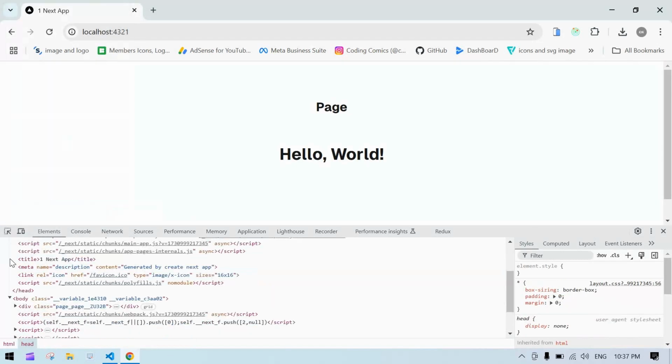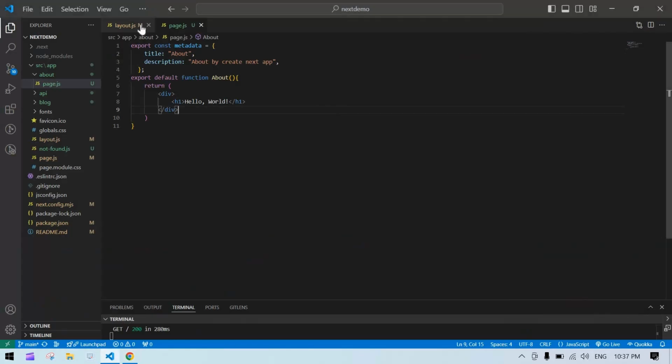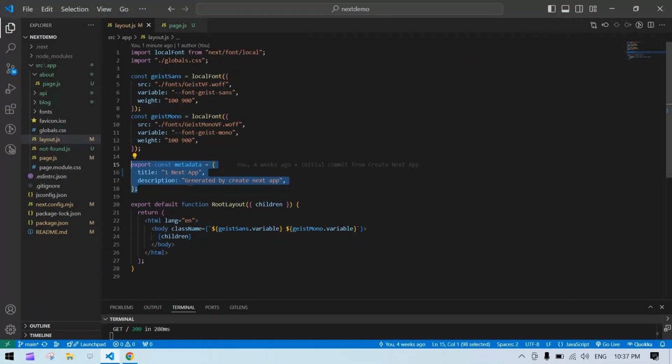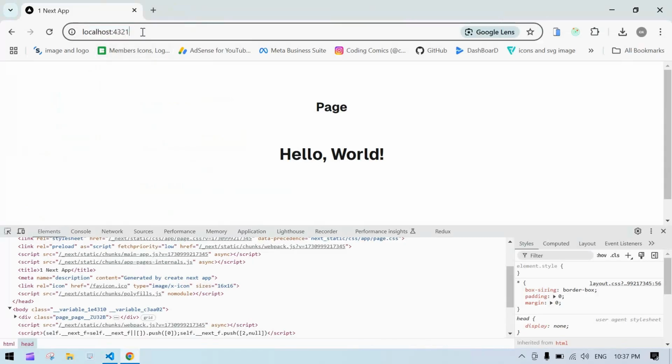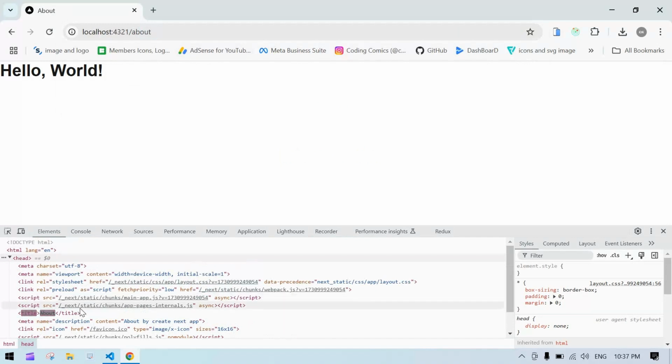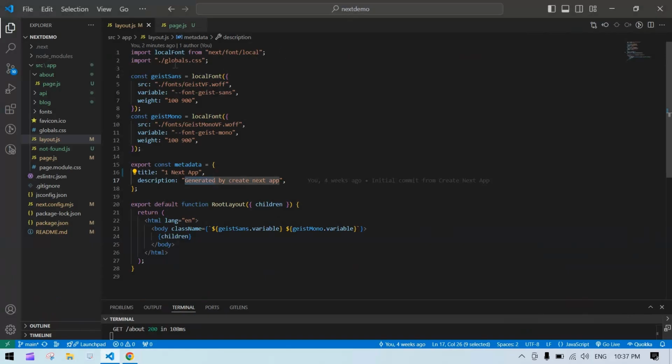so inside the header, see the title is like one next app and the description is generated by create next app, this one. Right now if I navigate to the about screen, this title gets modified to about and this description is also modified. Yep, you can modify this title and description based on routing.